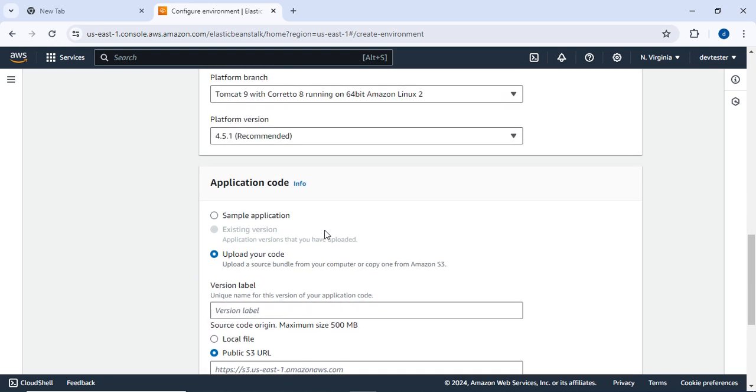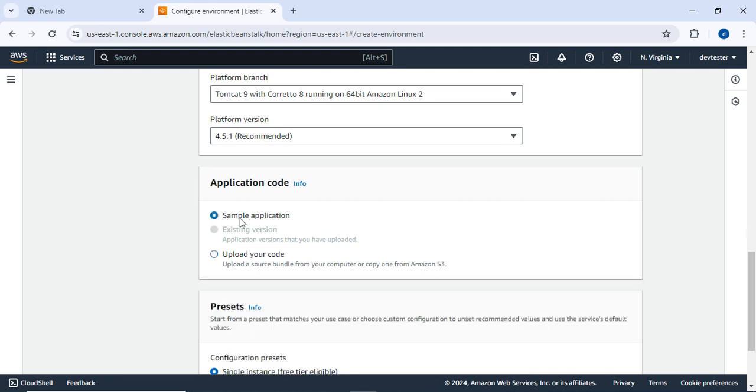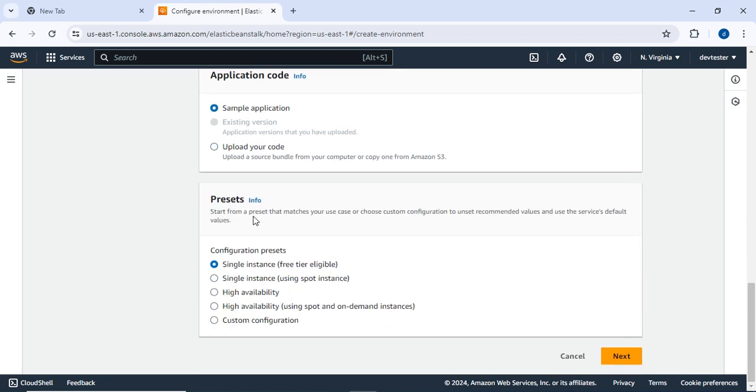Right now, I don't have any code on my local machine or in Amazon S3. So that's why I'm going to select the sample application. Okay, the presets. Presets means prerequisites.